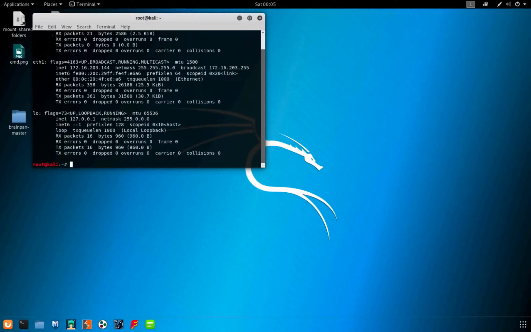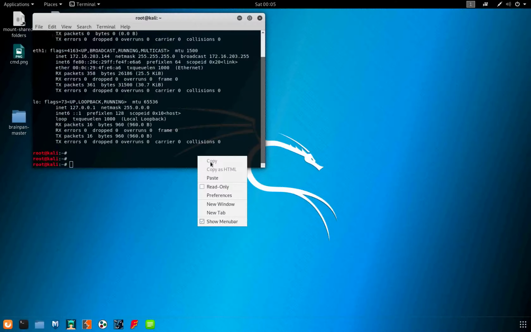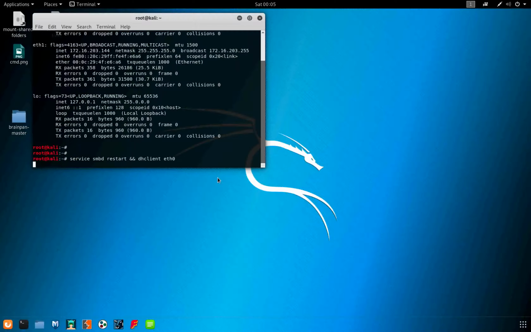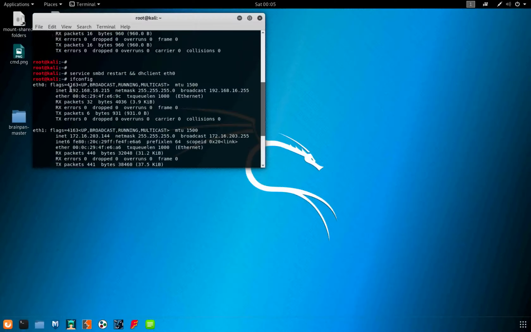Let's restart the BD service. Sometimes the IP addresses get stuck. Once I do this, you can see that the IP addresses have come back.